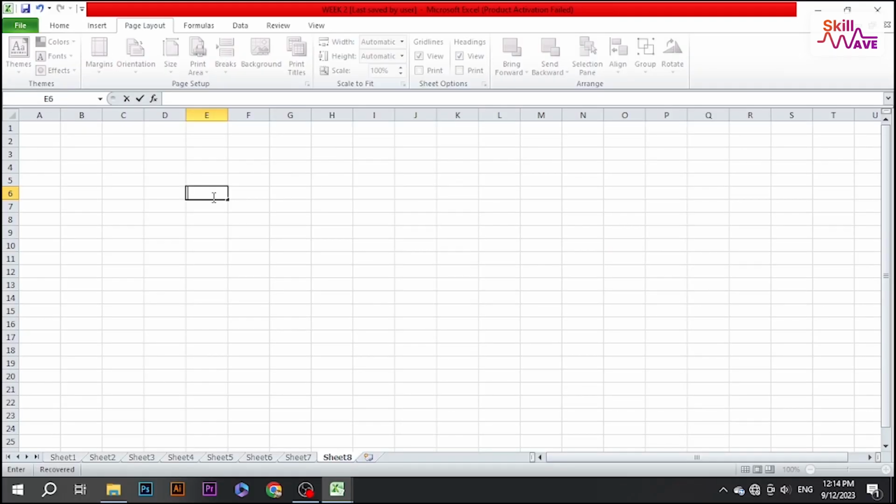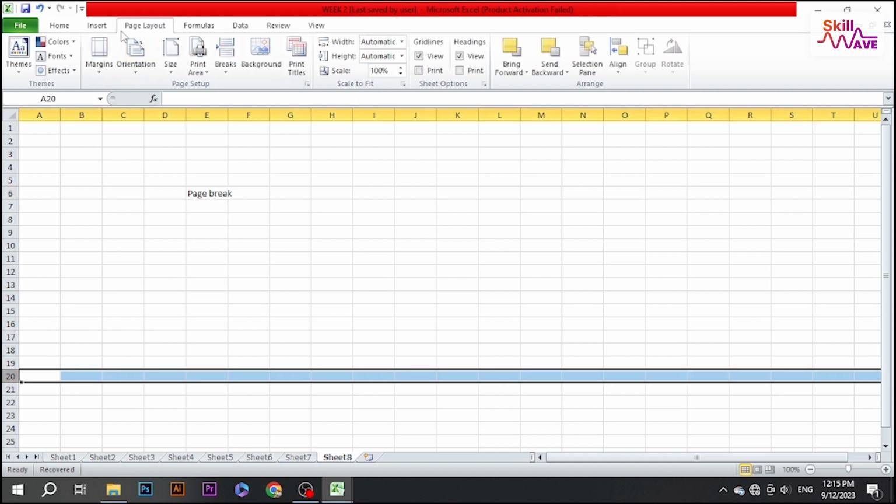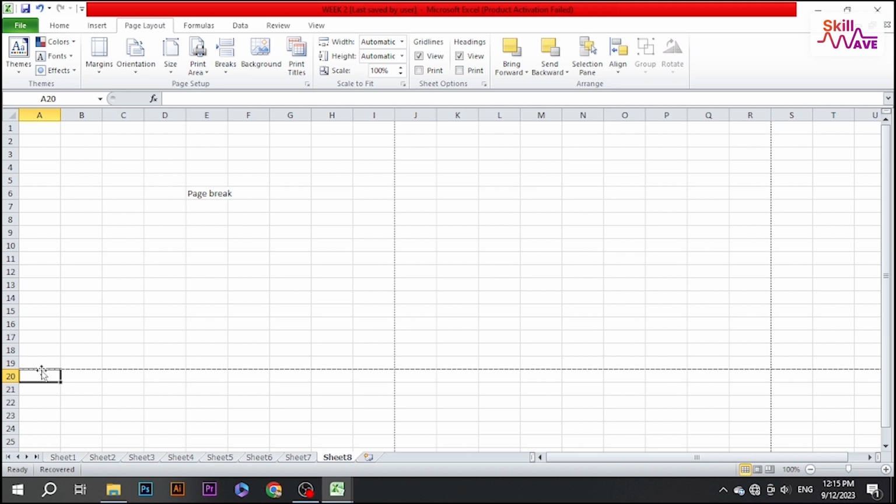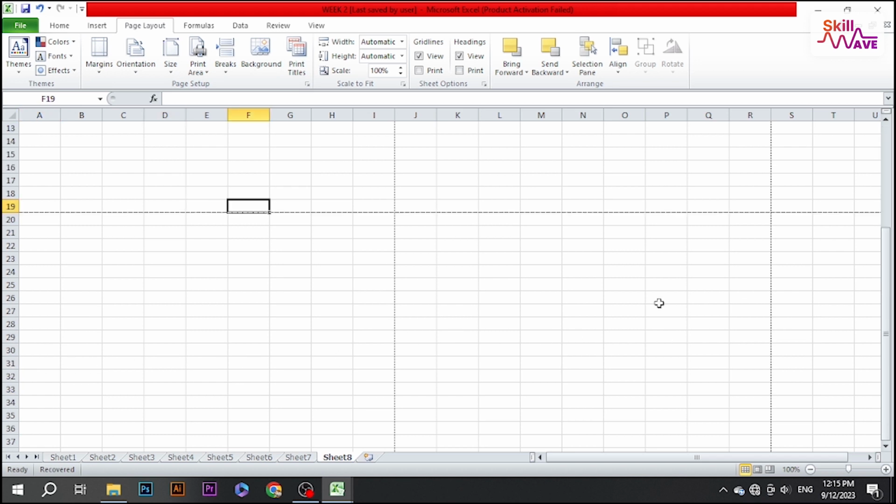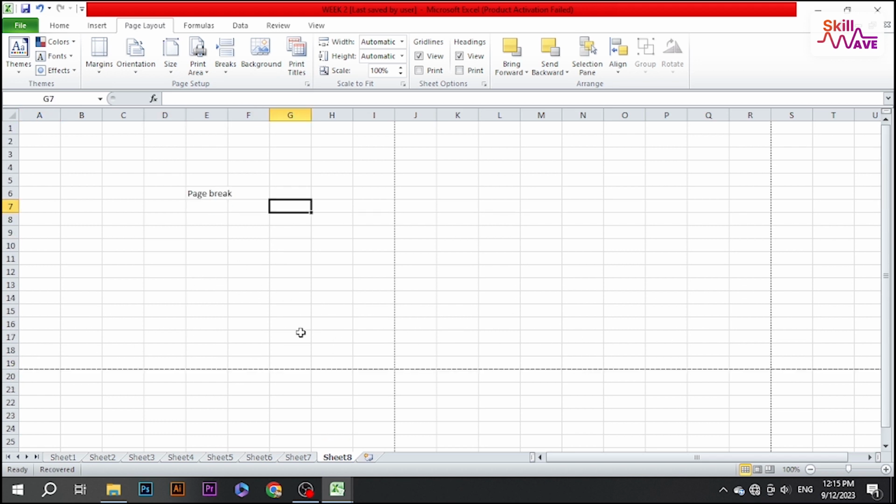First, open an Excel sheet. For example, we want to have a page break here. So we have to just put my cursor there and navigate to the page layout tab. And then click on the breaks option. Now select insert page break. Immediately you can see there is a page break here. So this is how you can insert page break in Excel.